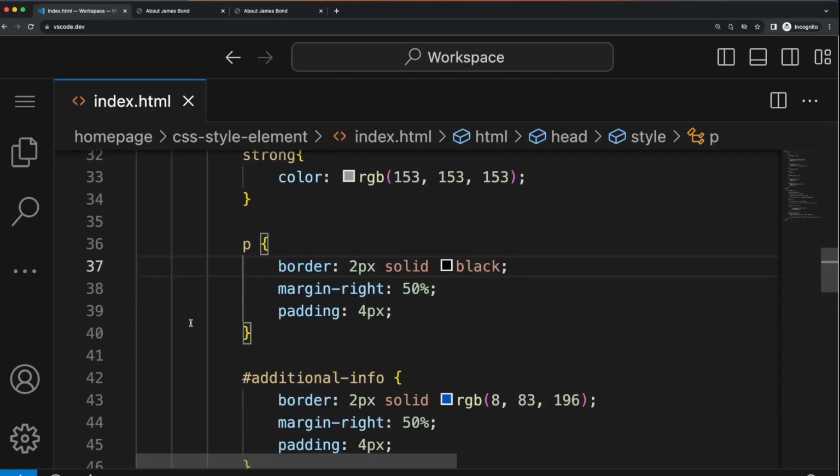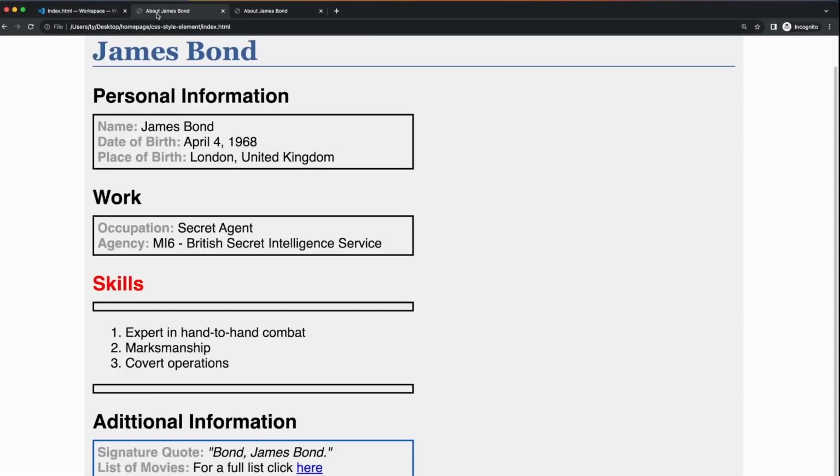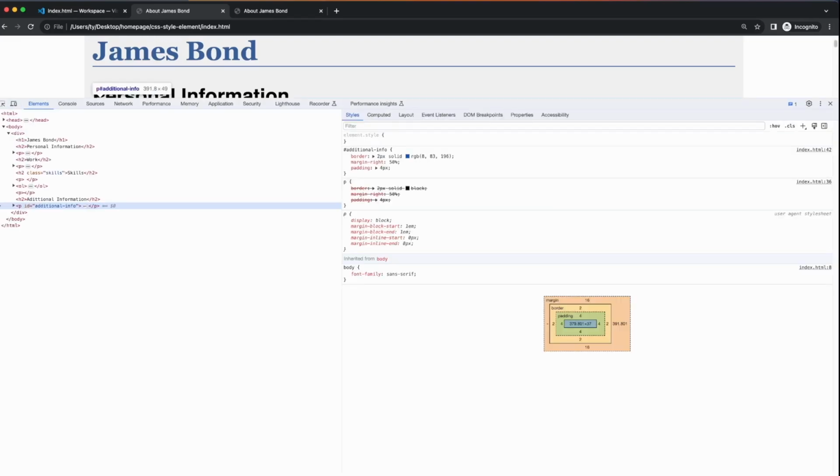So when the browser processes the CSS, it sees that the last paragraph has two styles applied to it, from the ID selector and from the P selector. It knows that the ID selector has more specificity, so that selector wins and the styles from that selector is applied. To make that point clearer, let's come down here to this paragraph and click on developer tools. Here, you see that the styles from the P selector are all crossed out and only the styles from the ID selector, additional info, are applied. This shows you how the browser processes CSS when there is a conflict.